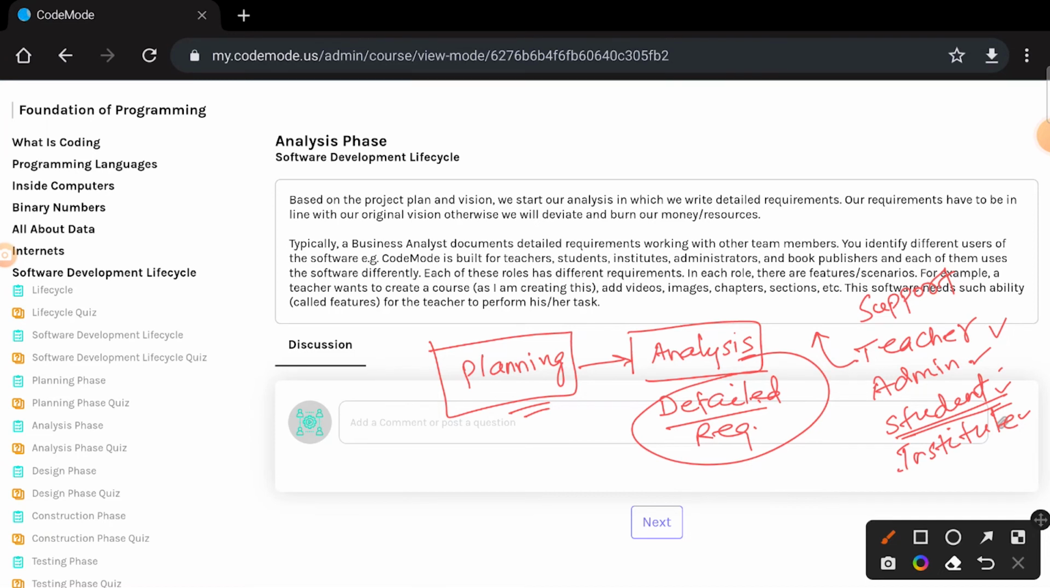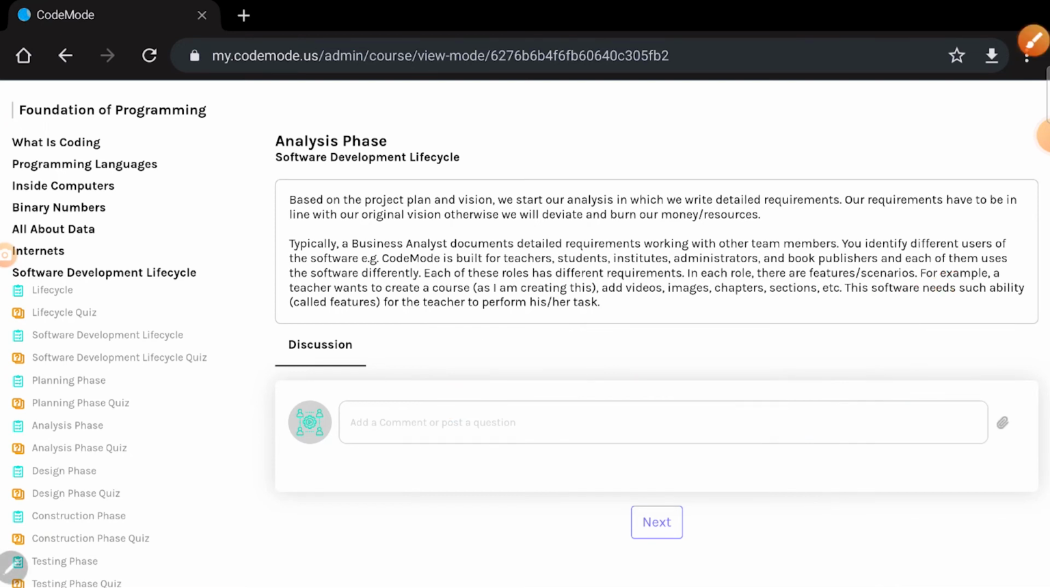In the next class, we'll look at the design phase. Now that's all in today's class.